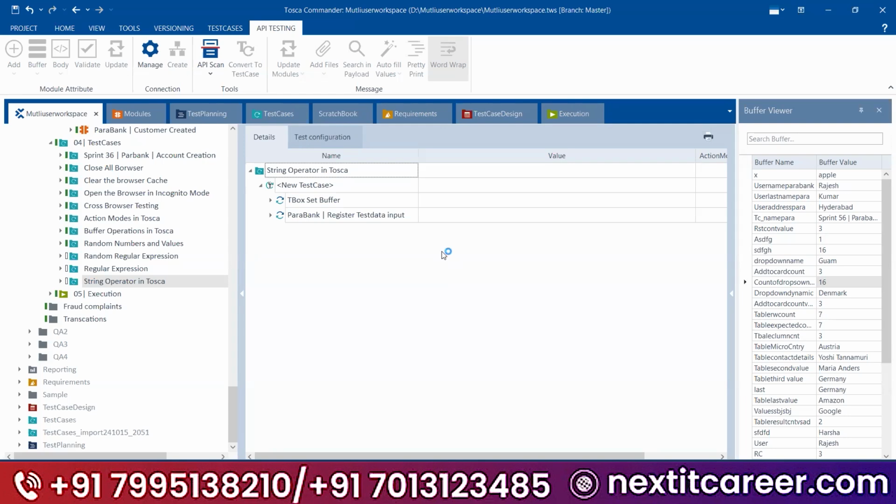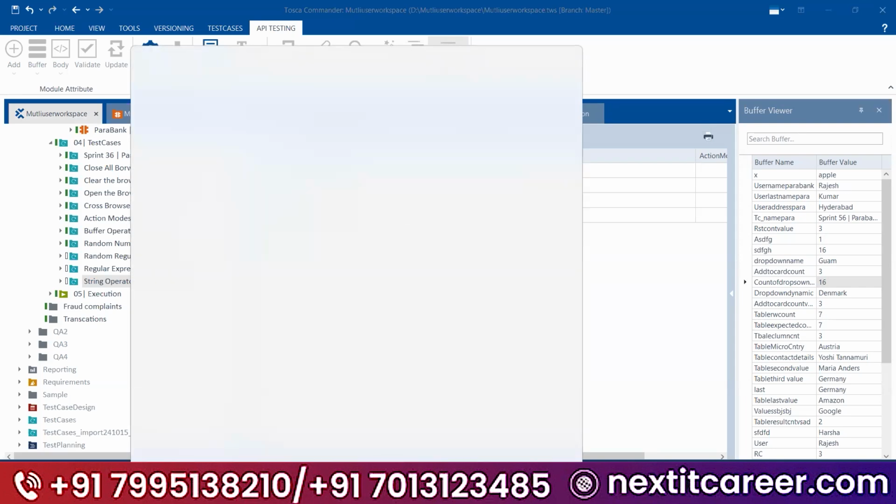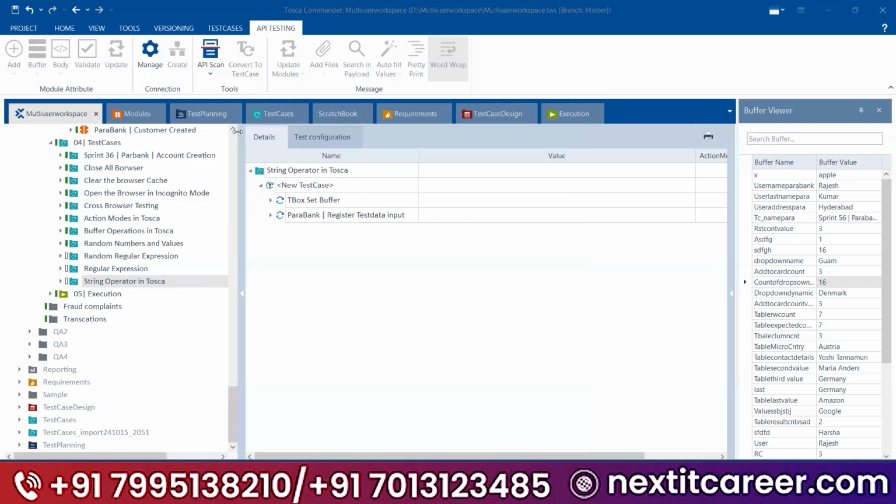Okay. And Rajesh, one more question. To automate the SAP application, can we automate SAP GUI and SAP Fiori as well, right? Both. If it is a web application, you can do it. If it is a standalone application like this, you can also automate it.